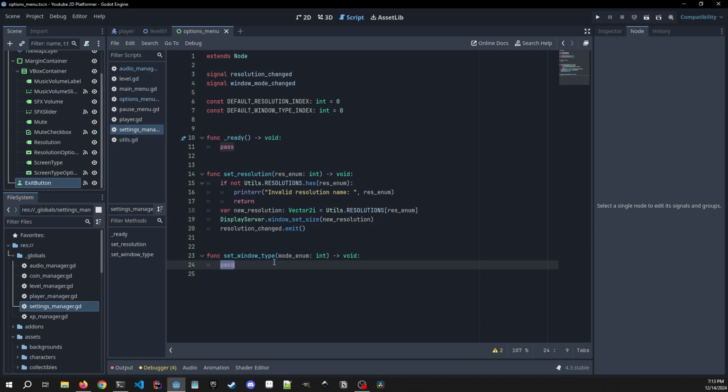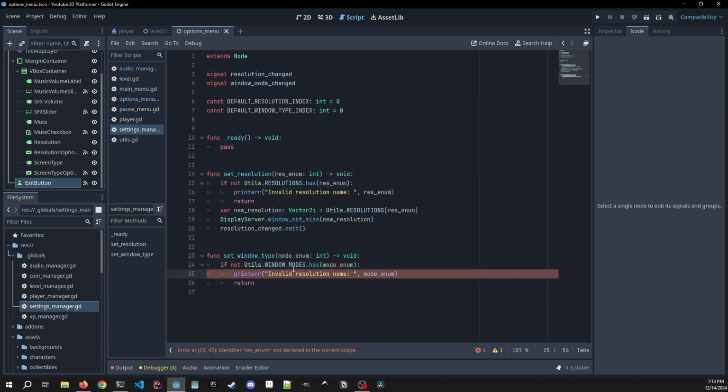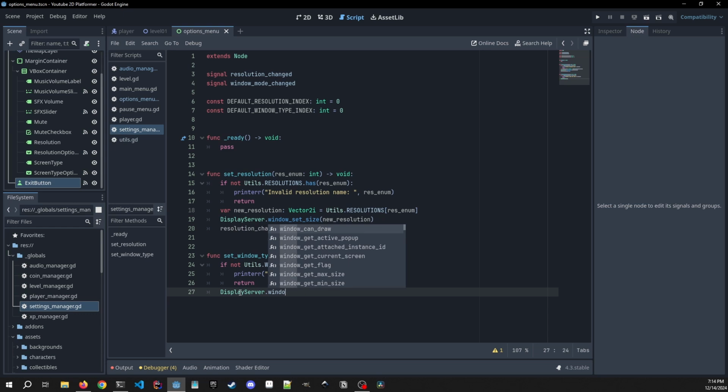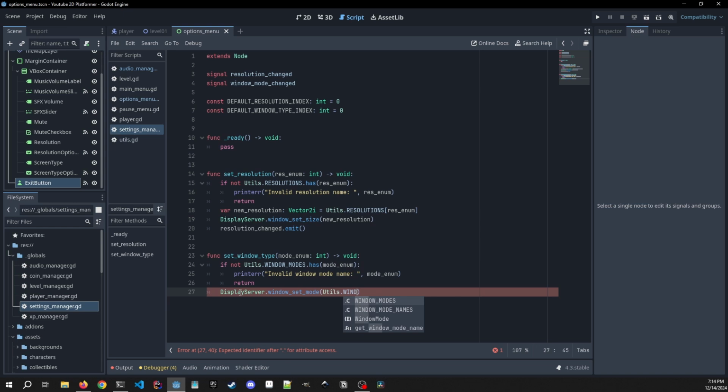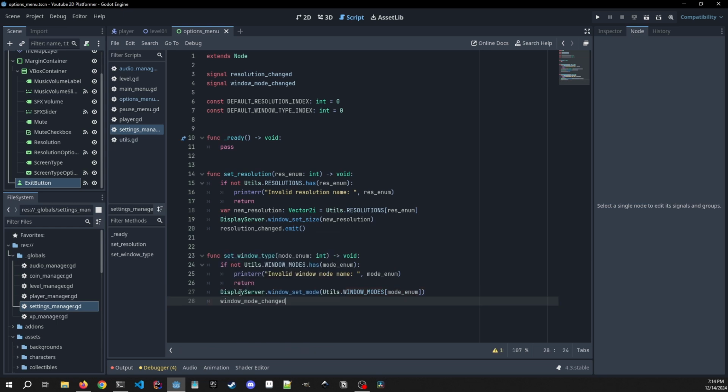In set window type, we're going to do it slightly different, but it's still pretty similar. We're actually going to keep this top if check, just going to adapt it for window modes. Check the mode enum and do the same thing here. And we'll do invalid window mode name. Okay. Then all we're going to be doing is tapping into our display server, window set mode, and we're going to just do utils window modes and pass in the key. We could have done the same thing above, but it's just two ways to do the same thing. And now we want to emit our window mode change signal.